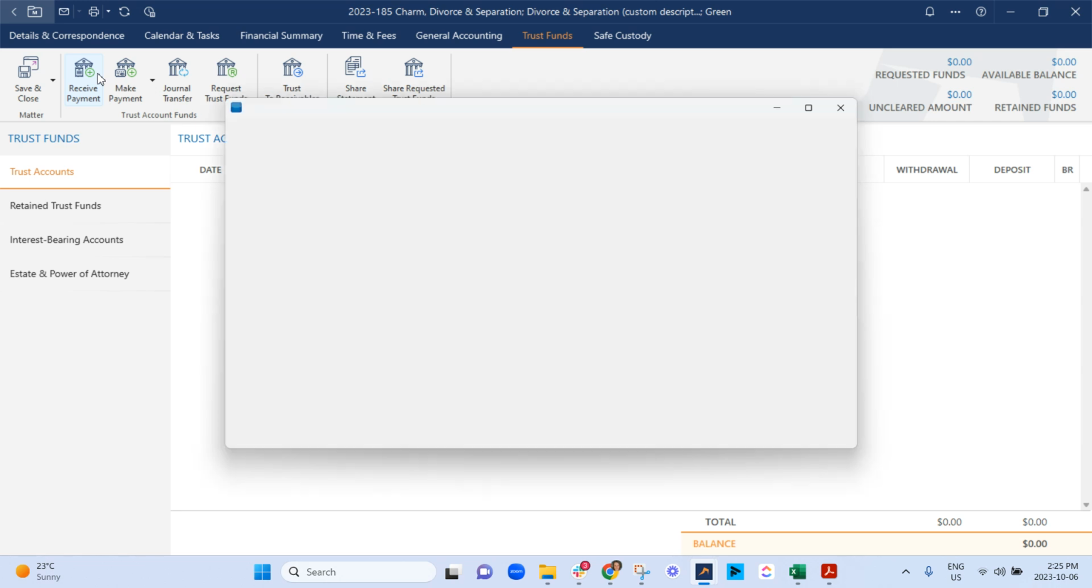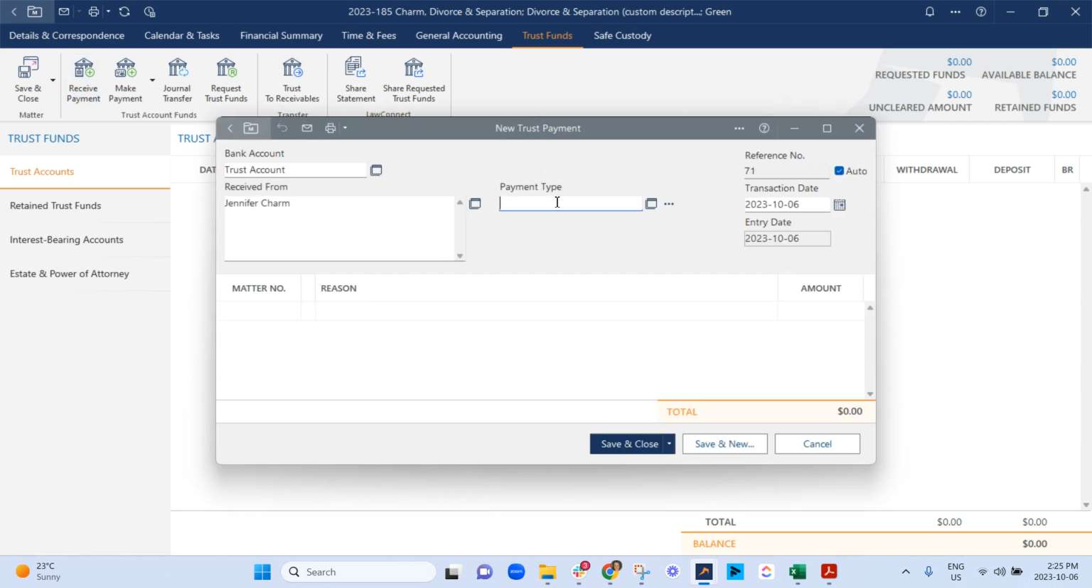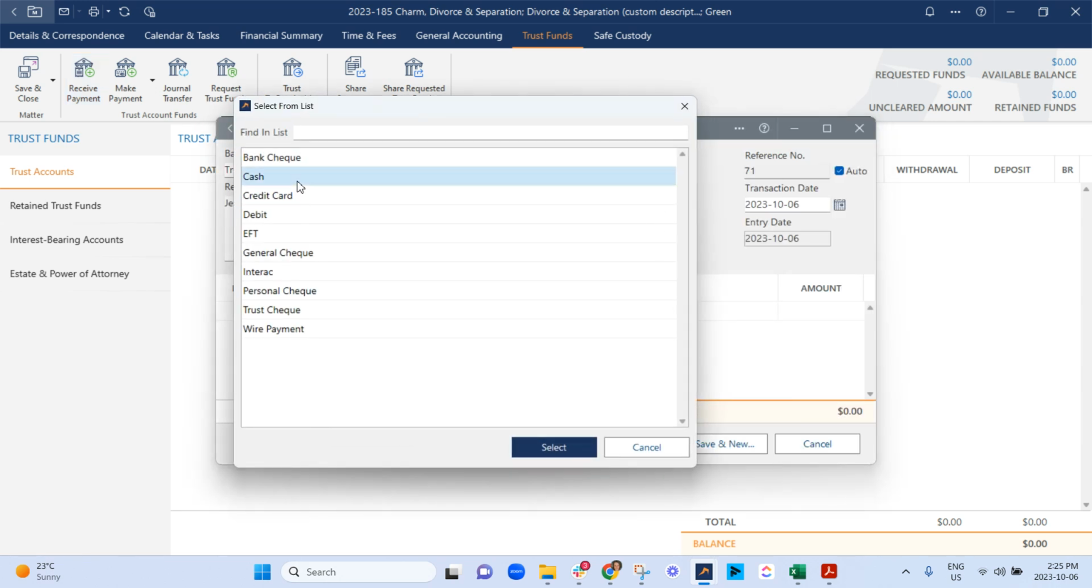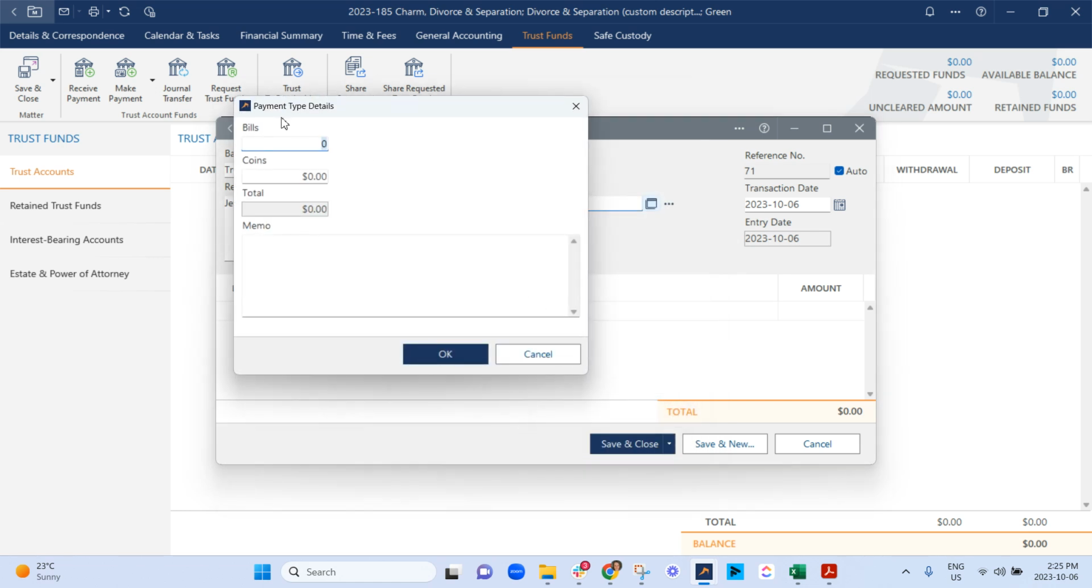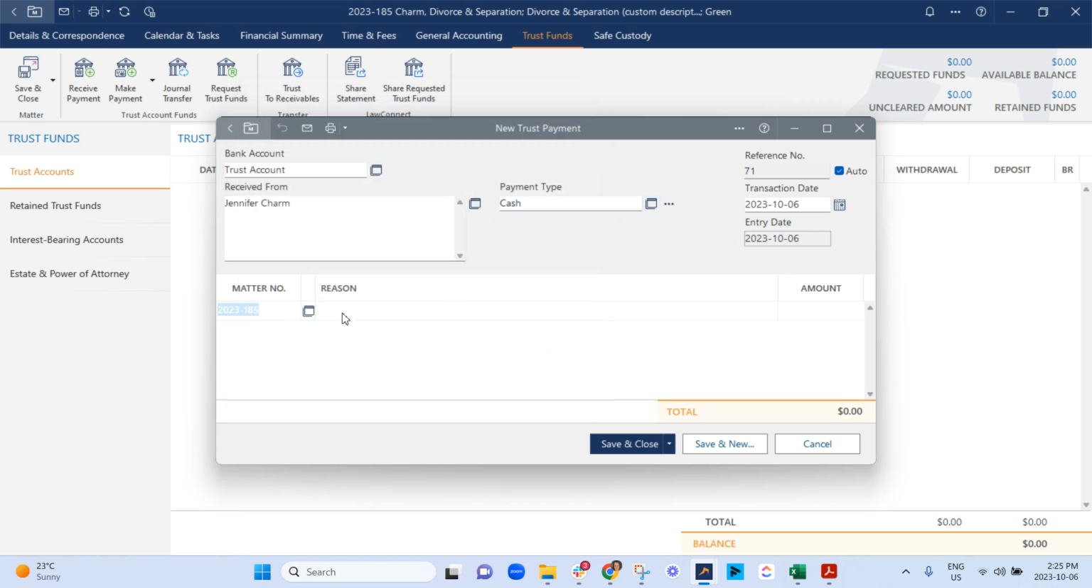So under trust, if we receive payment, I'll just do two in here. I'll say maybe she gave us cash and it was, I don't know, $500 in bills, and the reason is trust retainer. That was $500. So this is one here. So you can save and close, or you can save a new bank deposit.